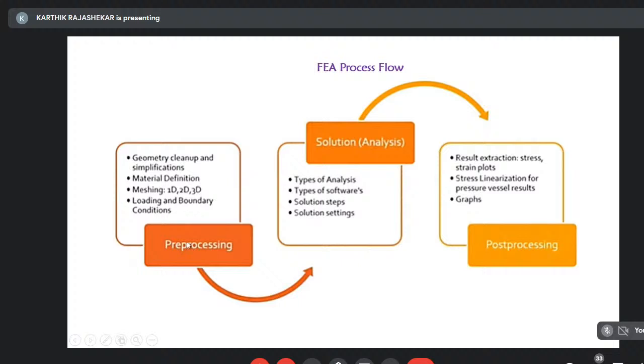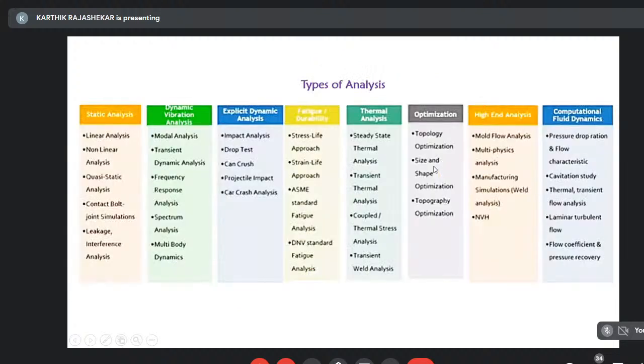Now coming to the solution. What you are trying to do is find out certain unknown things. So you are trying to solve the problem. You'll be giving a certain amount of solution steps. After solving the problem, you will be able to generate a result. That result is nothing but your stresses, strains, and any other result we are trying to generate using post-processing. So in finite element analysis, these are the basic steps we have: pre-processor, solution, and post-processing. Give the inputs, solve it, generate the output. That is the basic process flow we have in finite element analysis.